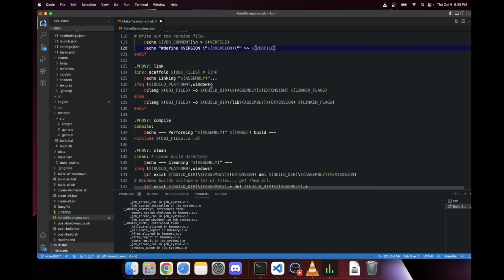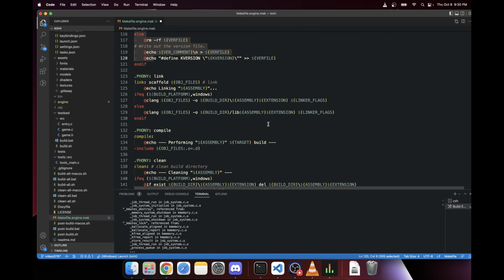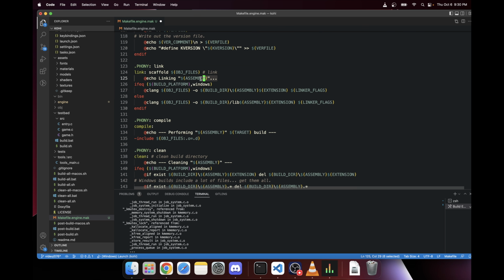So scaffold looks pretty much the same. It's just combined now. Next we have link. We now just say we're linking the assembly, and again we have one version of that for Windows and one version for everything else. The only difference between the two is Windows uses backslashes in its path, versus everything else uses forward slashes, and then the library is prepended with lib. So we have assembly here, lib, and this will become lib engine, for example.